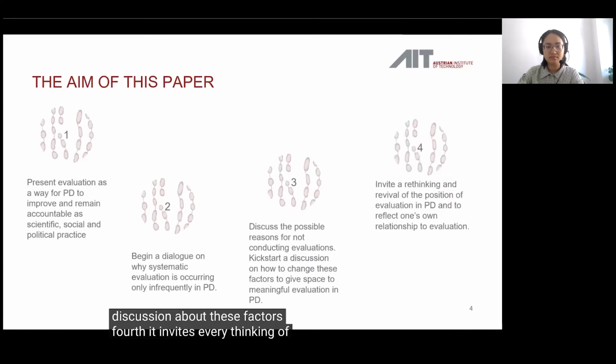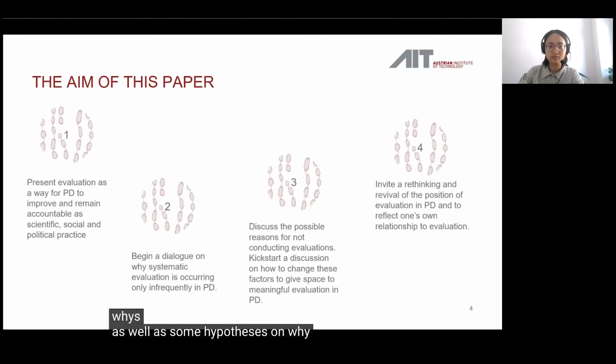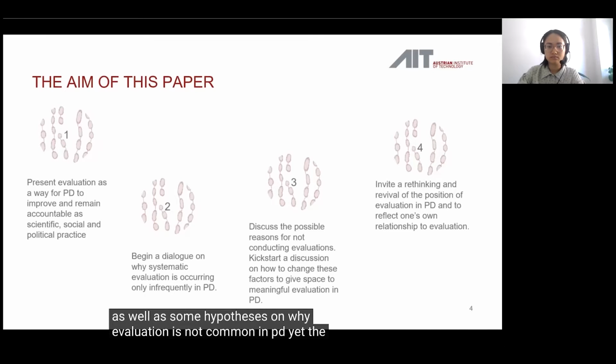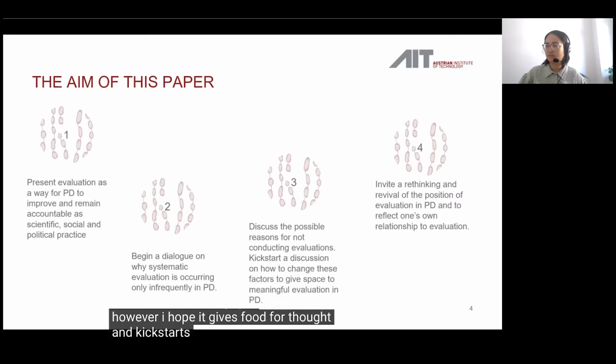Fourth, it invites a rethinking of what evaluation may mean for PD practices and a reflection of our own views and relationship with evaluation as part of scientific practice. To do so, I present some reasons for doing systematic evaluation in PD, the whys, as well as some hypotheses on why evaluation is not common in PD yet, the nots. This presentation does not exhaustively describe all possible whys and nots, and neither does the full paper. However, I hope it gives food for thought and kickstarts a conversation and rethinking.